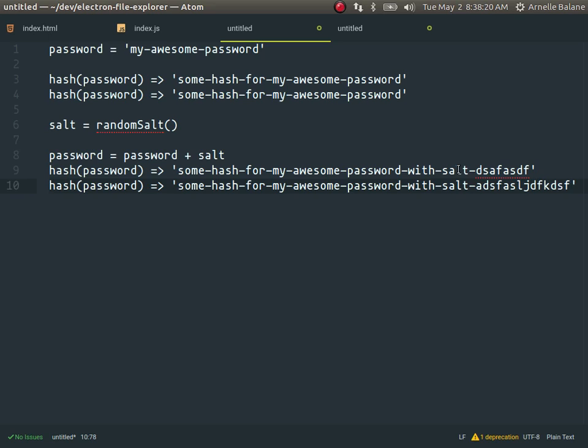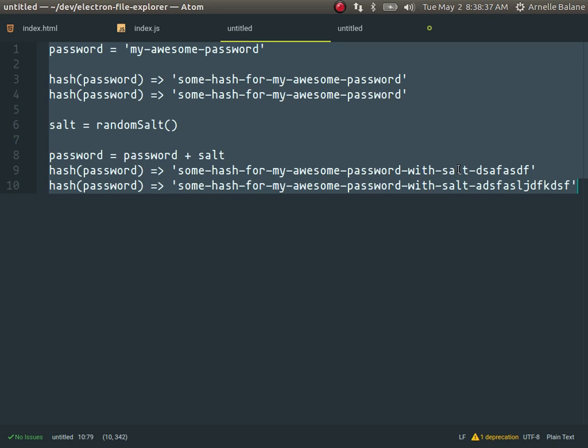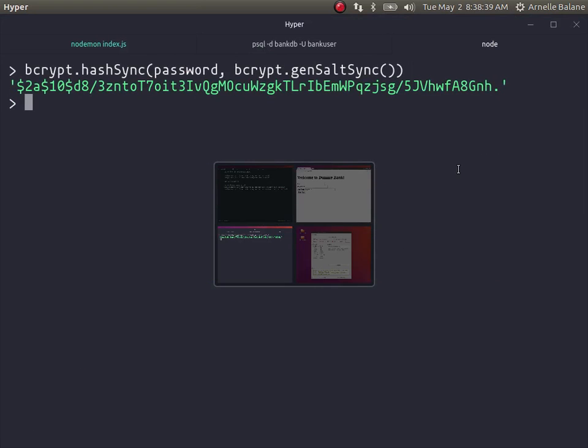So if, let's say, your database is breached and your users' data is dumped, when they look at the passwords, even though every user has the same password, all they see are hashes that are different. So they don't know if the passwords are the same or different. So it's more secure. So that's the concept of salts.